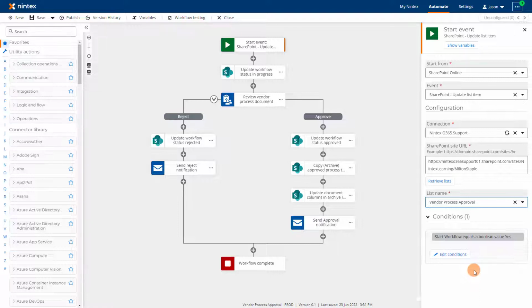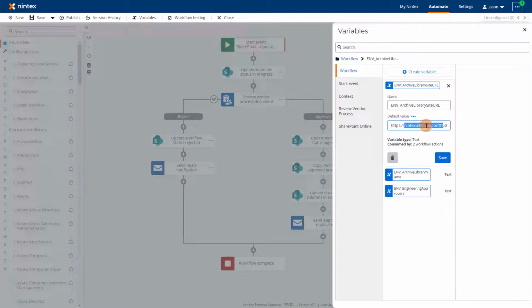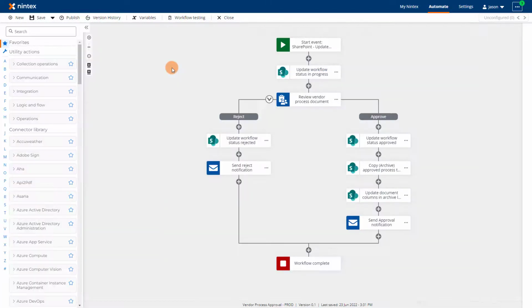Then the only other change we need to make in this example is to point the workflow variable that stores the archive library site URL value to the SharePoint site that contains the production document library. I'll do that by editing and pasting the new URL into the default value for that variable. The archive library name and the engineering approver's email address list can both stay the same here, but you can change these values according to your needs in your production environment.